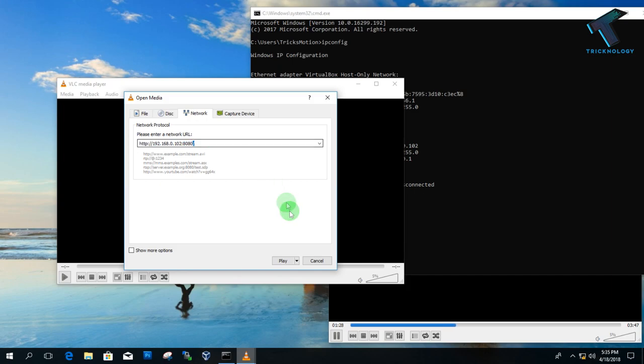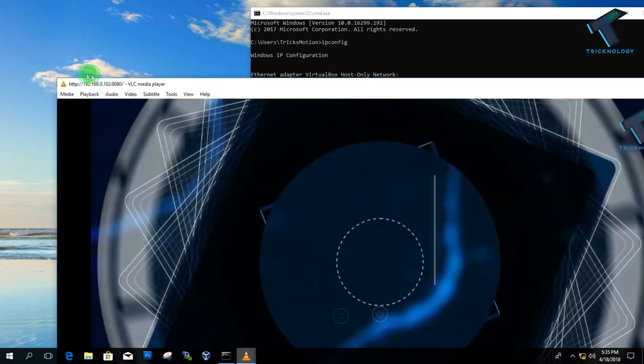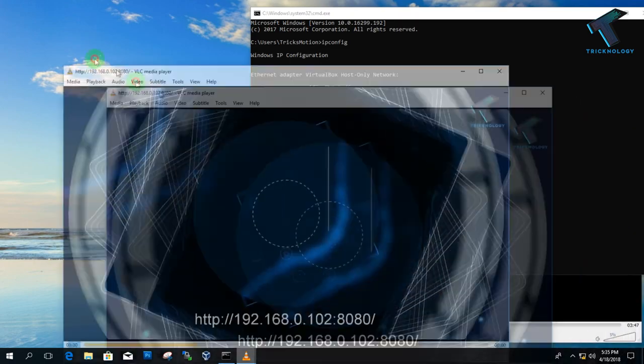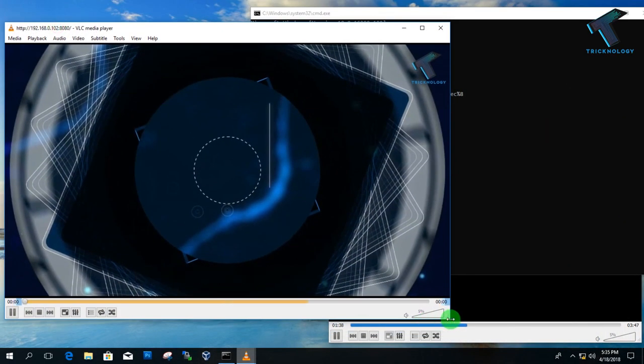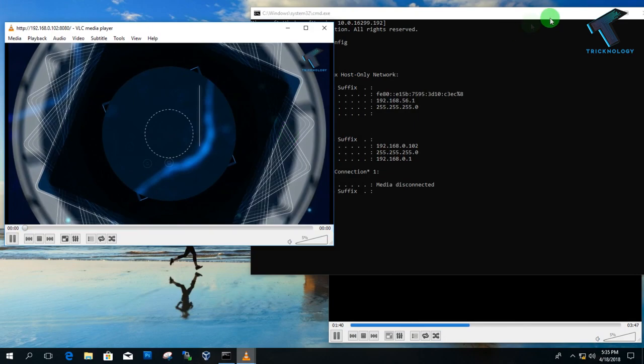And after that I have to click on the select the play button from here and click on play. So as you can see, my video is playing on VLC.